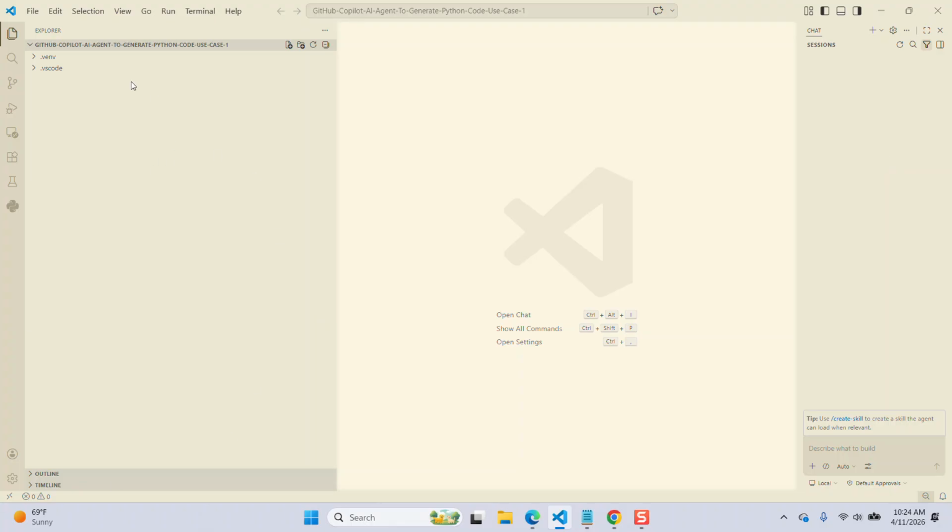Since I already created these environments, now let's start working on creating the code, and how we can make our agent generate the code. Let's go under the environment and create a folder called source. Once we create the folder, let's prepare a small prompt to generate the code, right? So let's create a file.